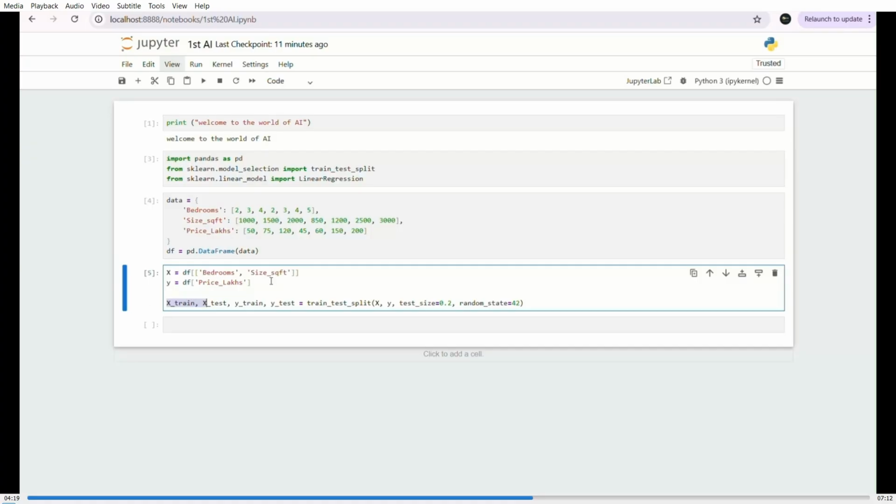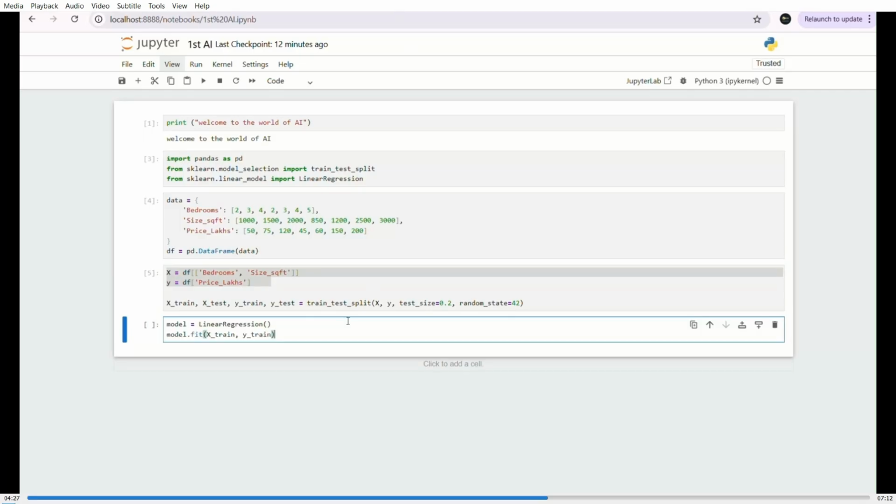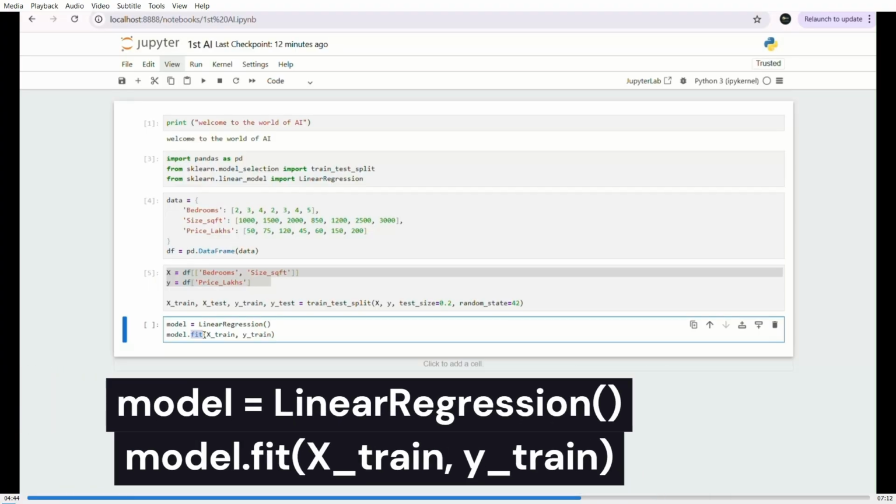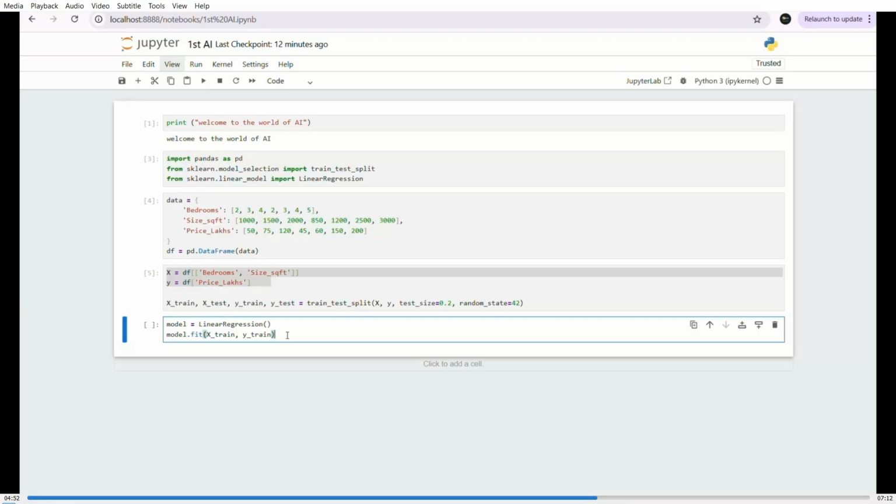Now we'll be bringing the linear regression model in here. Based on this training, it will do some regression predictions. So what I've done is model equals linear regression. There are a lot of other models as well, we'll come to that. The first line creates a model, and the second line, model dot fit, is the command to train the model. The model is now analyzing all the training data we gave it and learning the relationship between bedrooms, size, and price, how they are interconnected.